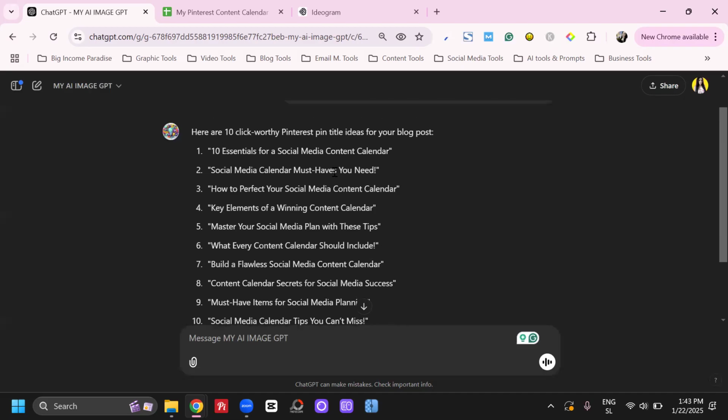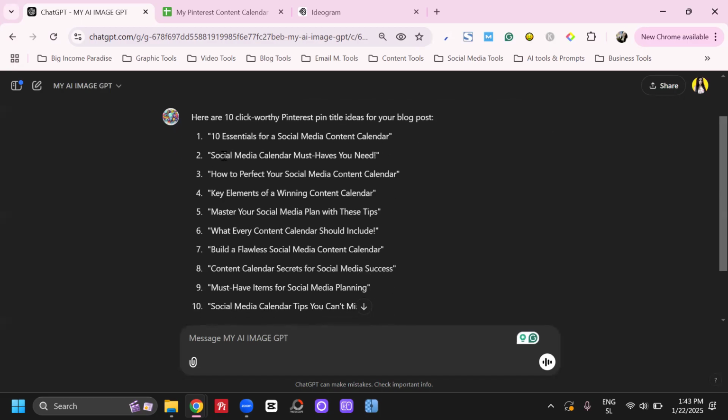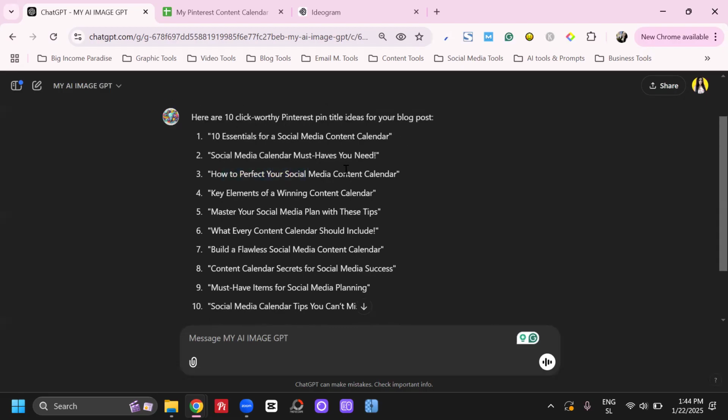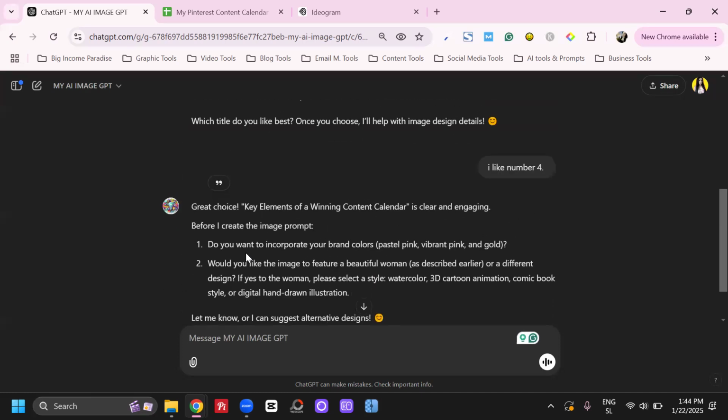So first, let's see what should you include in a social media content calendar. Let's see how to perfect your social media content calendar. Key elements of a, yeah, I like this one. So I like number 4. So it's going to include this specific title in the prompt, but first it's going to ask me, because I've trained it, if I want to incorporate my brand colors, and let's say I don't.